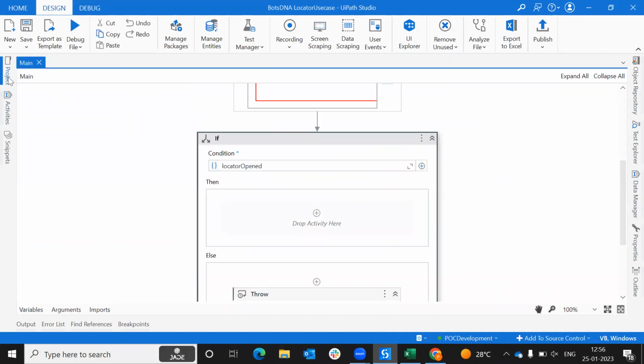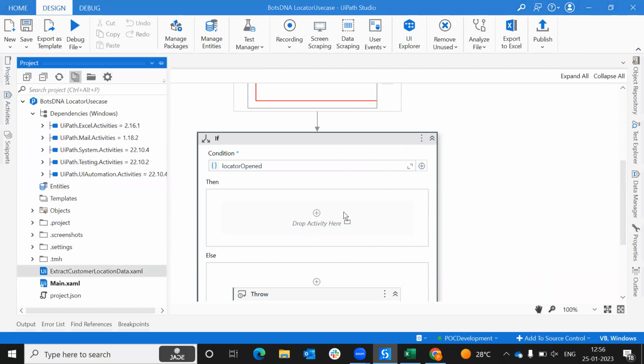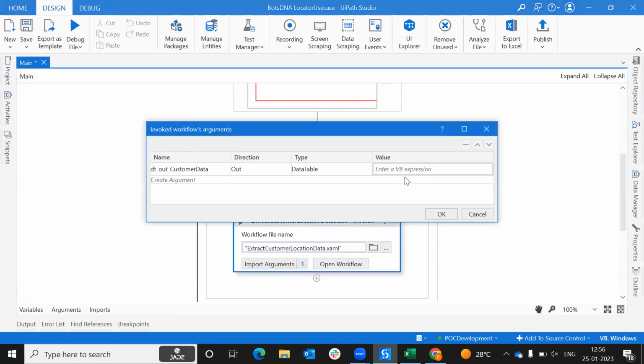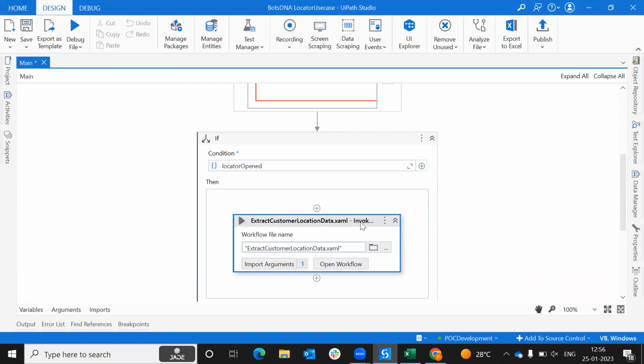So what we will do is we'll just drag and drop this file here. And here we got this. Okay, we got the data table. So we will create dt customer data. Here we are not prefixing with any directions or underscores because it's a variable. And now we got the data.